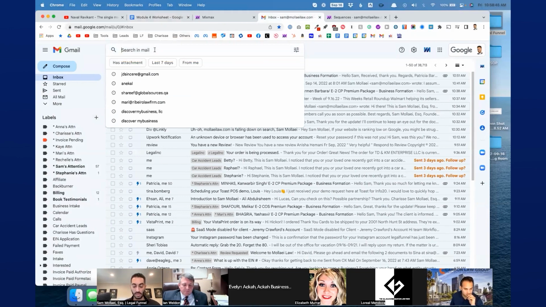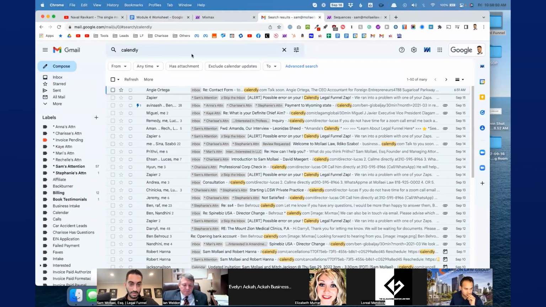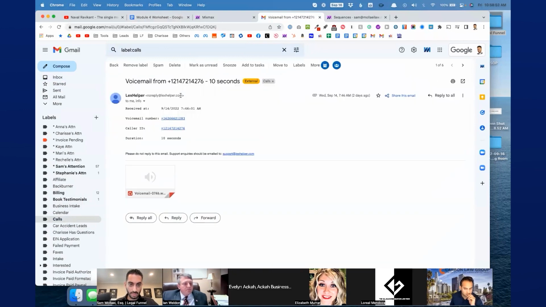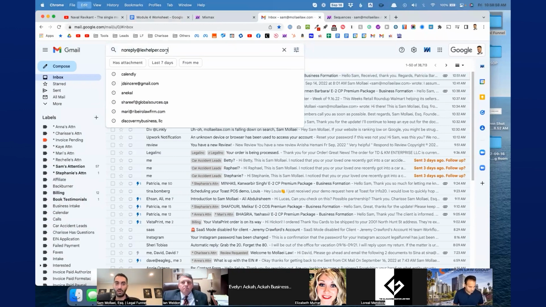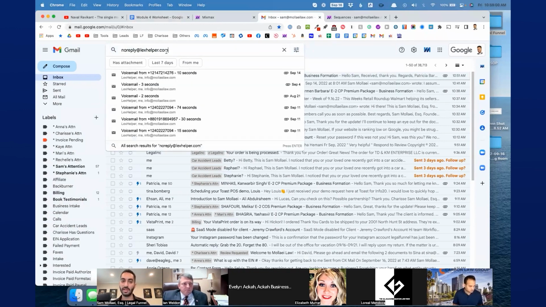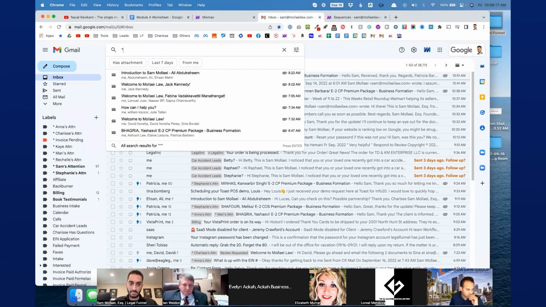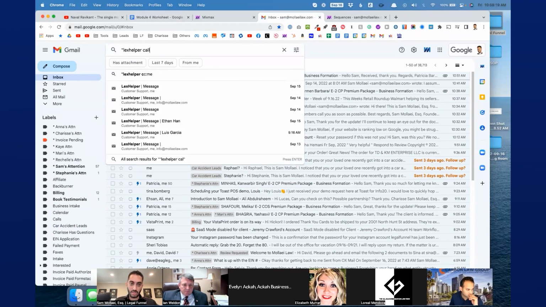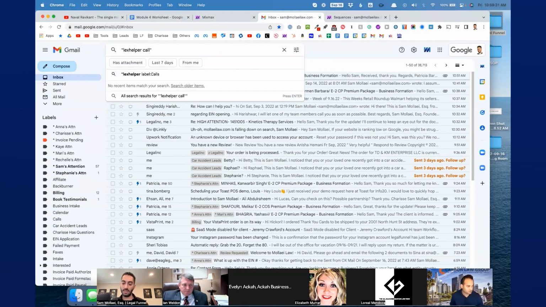So let's just say I'm going to do one for my Lex Helper calls. Lex Helper is my phone receptionist service, and all calls are coming from this email address. So I put the parameter here. Again, it's based on the email address, domain, email subject line, or if it has certain words in there. Every email that mentions Lex Helper call will be another way. And when you put it into little quotations, then it will be the exact phrase.